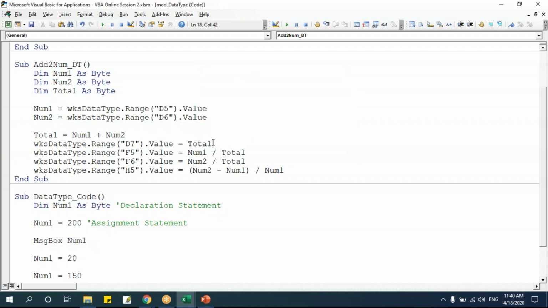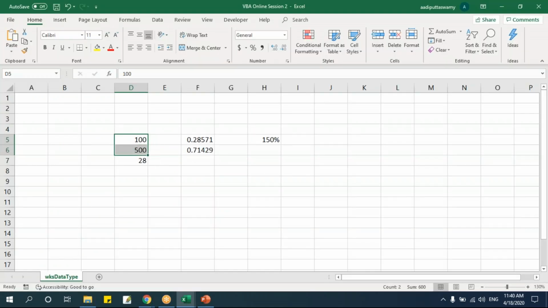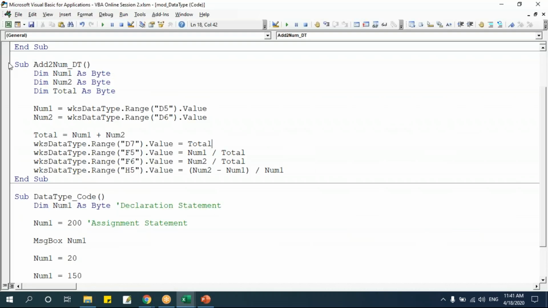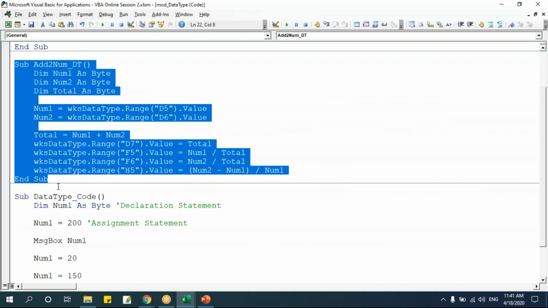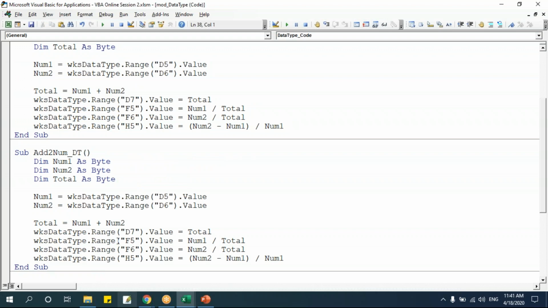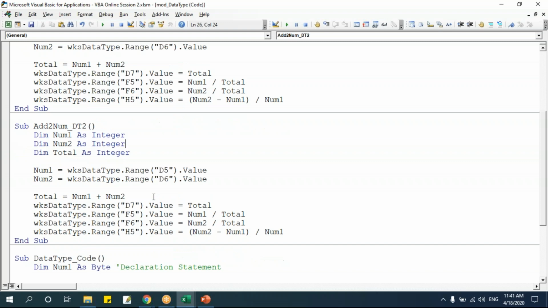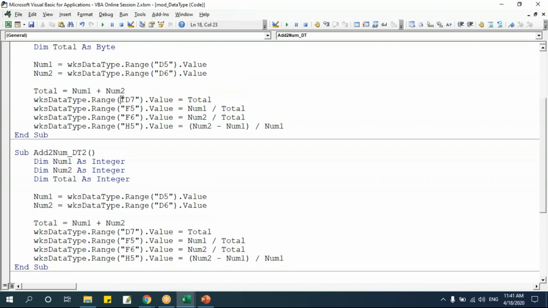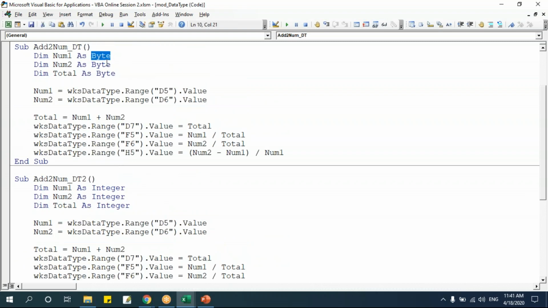Let's go back to my Excel sheet and understand. First, you should understand what kind of data I'm working on. Then only you should decide the data type. Let's go back. I'll take the entire program and paste it. Instead of byte, I'll take it as integer. I'm just trying to change it to integer. Now let me run this program. See, same program, the only thing we changed was the data type.